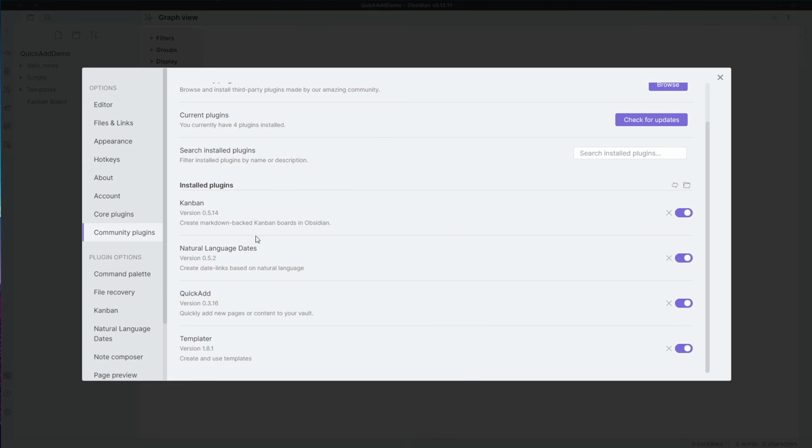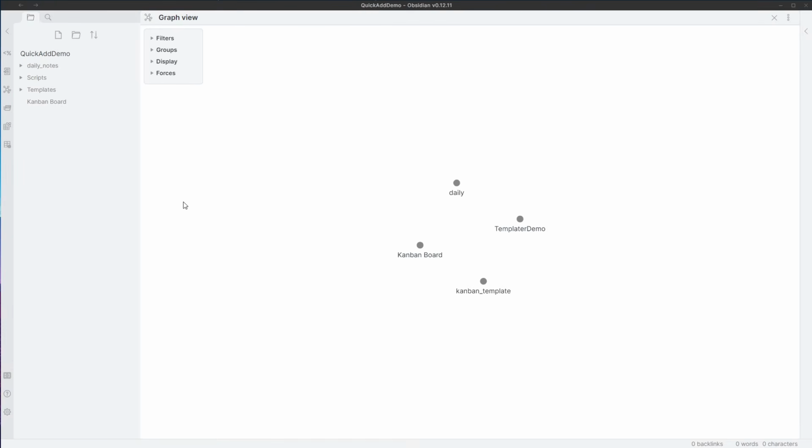I have already installed a few other plugins and made a few files. This is just so we can get through this a bit faster and you don't have to watch me type everything in. So what we're going to be doing is we're going to be creating a little setup. I'm going to show you things by analogy. I'm going to show you some examples and I'm going to explain how things work along the way.